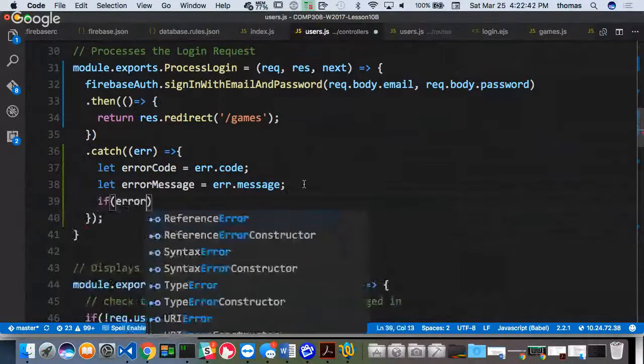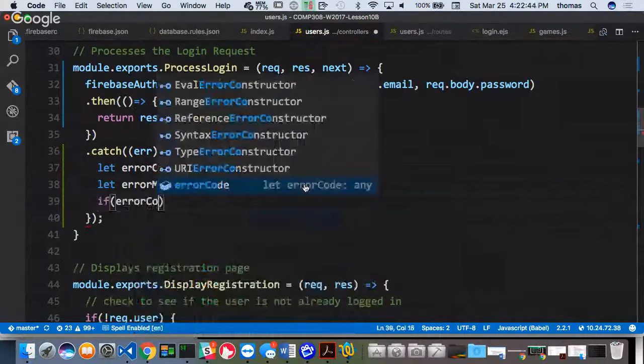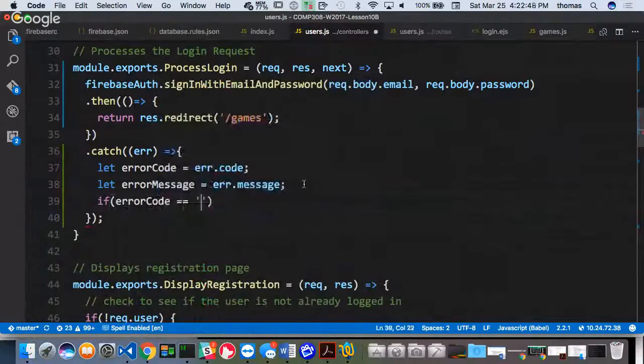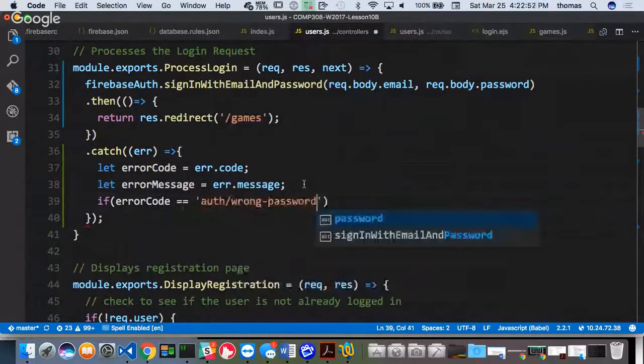Our error code, right? If our error code is equal to, and here's a built-in one, auth/wrong-password. That's right from Firebase, by the way. I didn't make this up.